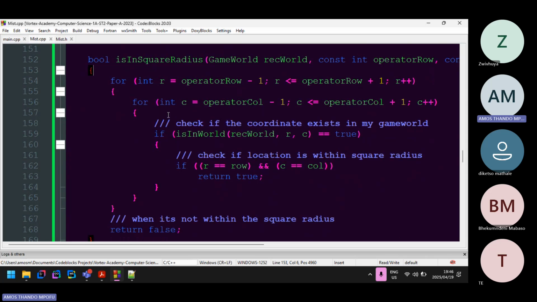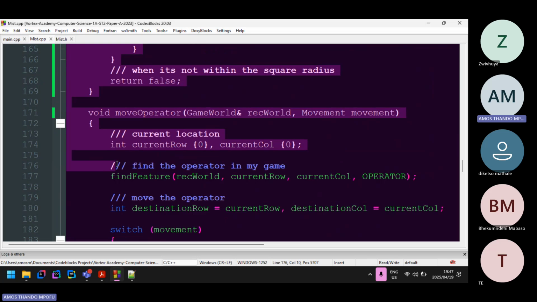So remember, return does two things. It gives you back that answer, which in this case is true here. Return means to give back, to give you something. This function gives you true if the row and column we're trying to find exist within the square radius.